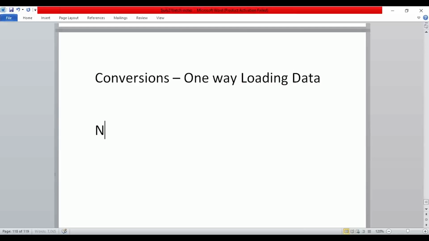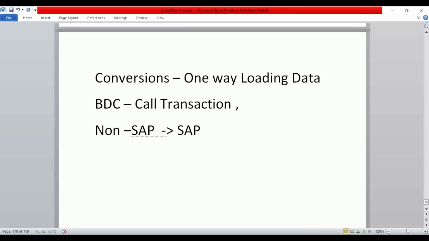The data is coming from non-SAP systems to SAP systems. Any concept which brings the data from non-SAP to SAP is called conversion. So we have done BDC, the call transaction method, and then we have the session method.